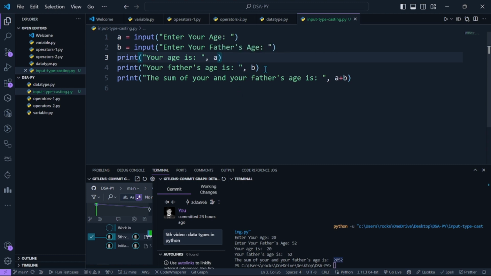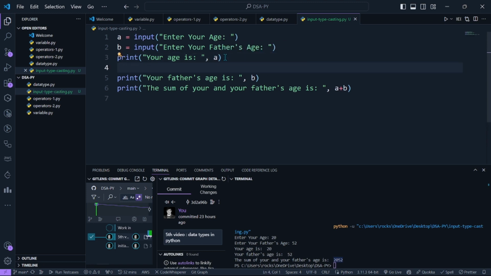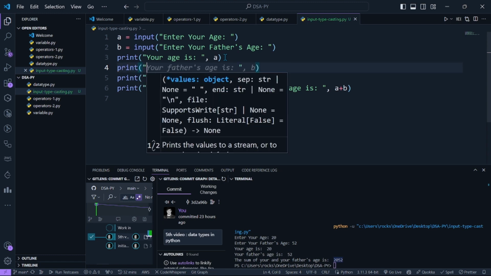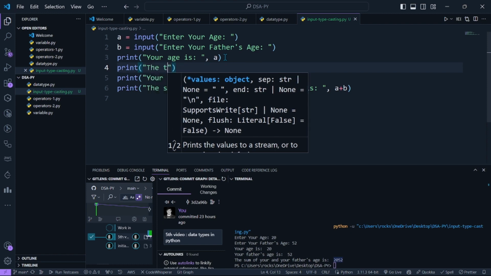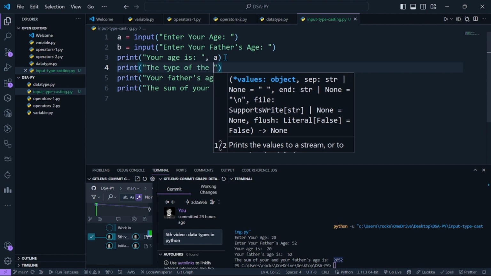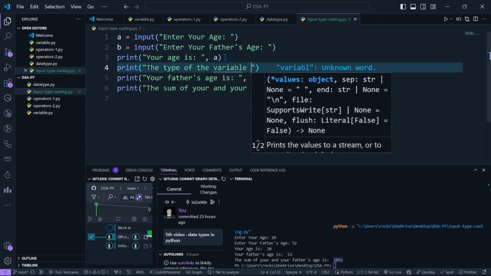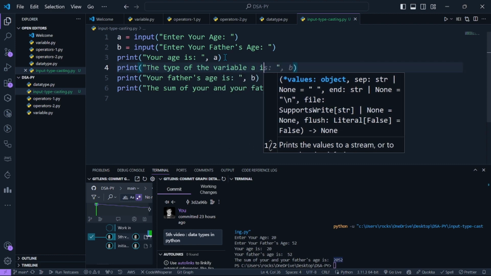We have inserted that. So for doing that, we will use another print statement, where we are going to use the type of the variable a is.